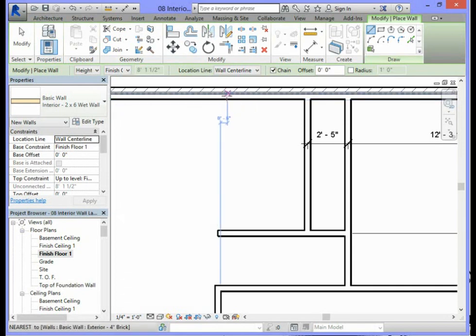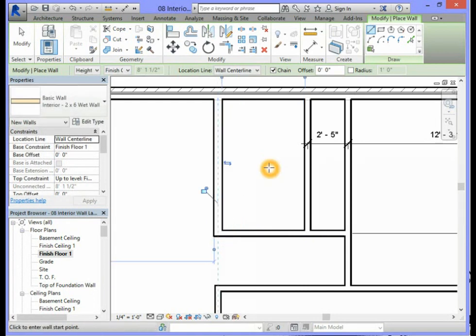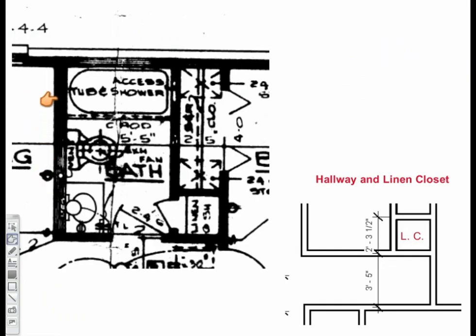Then, to start this wall, you can select the exterior wall at the top of your building. You can select that wall and drag straight down to the wall that lays out your hallway and click again. The wet wall for your bathroom, the center of that wall is 5 feet 5 inches from the center of this vertical wall here.